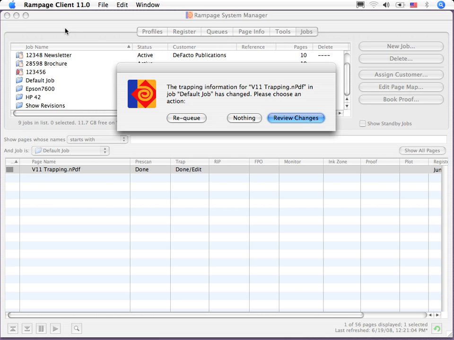You will be prompted with a dialog. Review changes will run the file back through the trap pass to apply the extra ink. Once done, open the file back up by selecting Done Edit to view the extra ink.